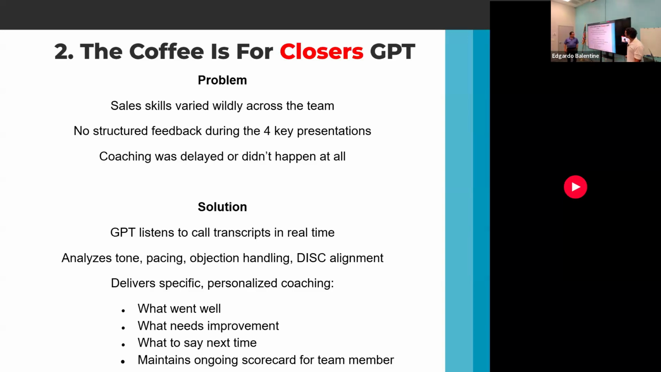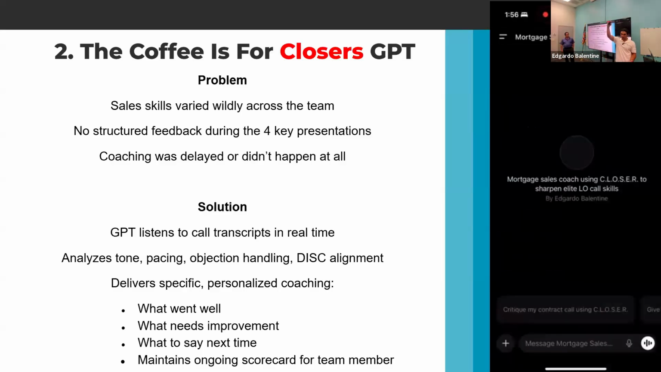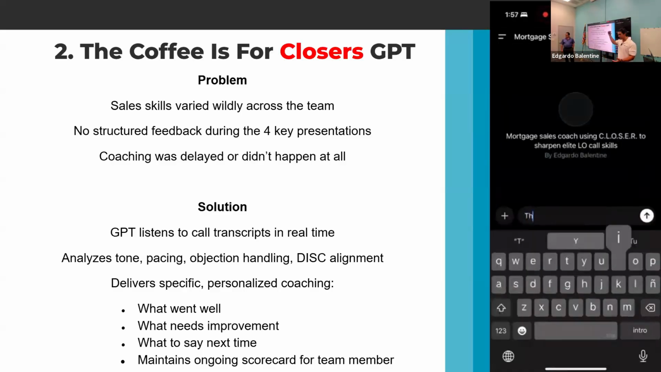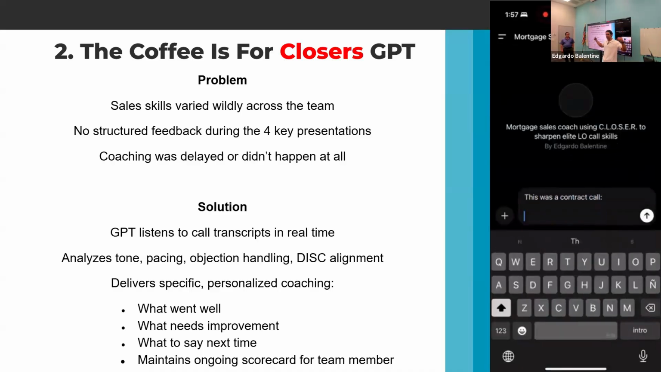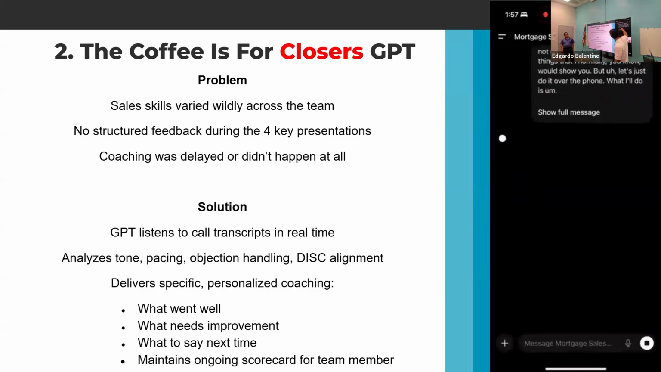The other one we did is the Coffees for Closure GPT. The Coffees for Closure GPT is basically a sales coach. What it does is it reviews the script and the different conversations. There are 5 conversations that we have with a client during our process. We have very specific influence objectives that we want to achieve during those conversations. And it basically gives us a lot of feedback on what we did right and what we didn't do right.